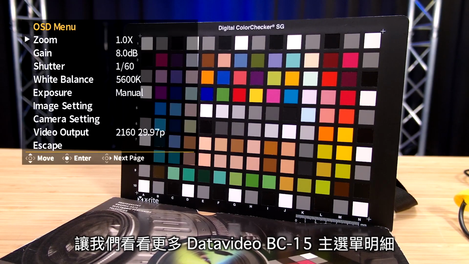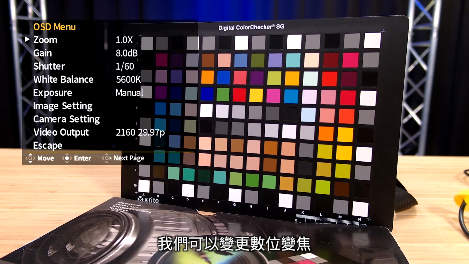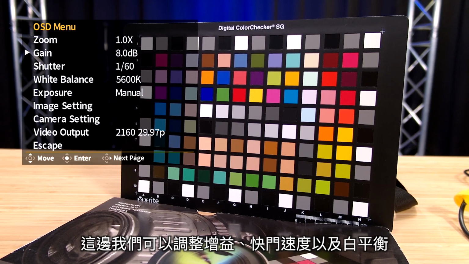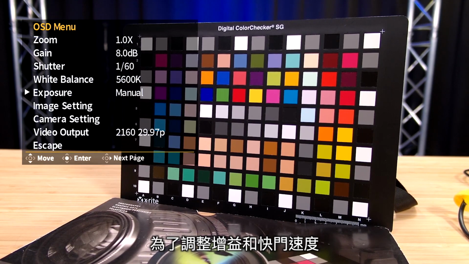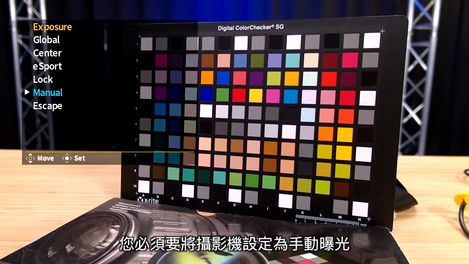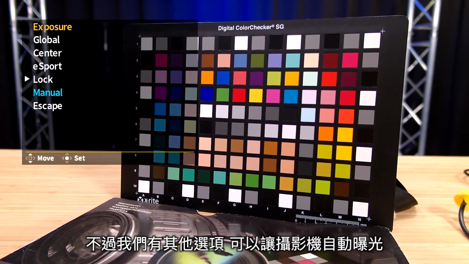Now let's go into more detail of the Datavideo BC-15 menu. As we just saw earlier, we could change our digital zoom. Here we can adjust the gain, the shutter speed, and the white balance. To be able to adjust the gain and the shutter speed, you need to have the camera in manual exposure. However, we do have other options which will put the camera into automatic exposure.